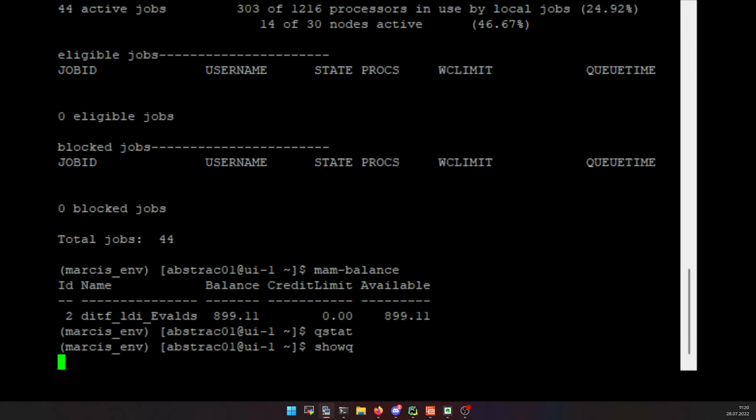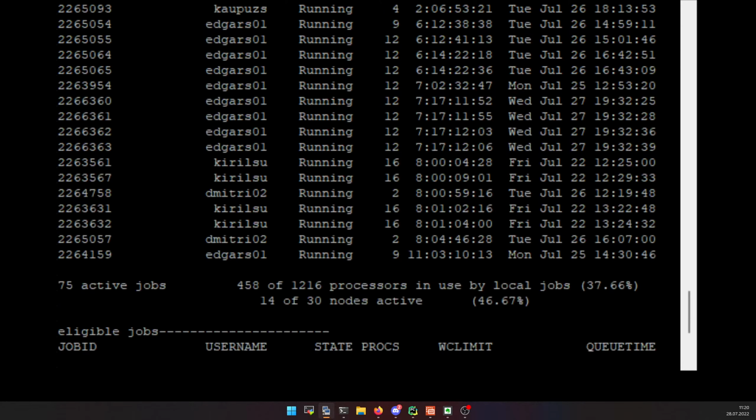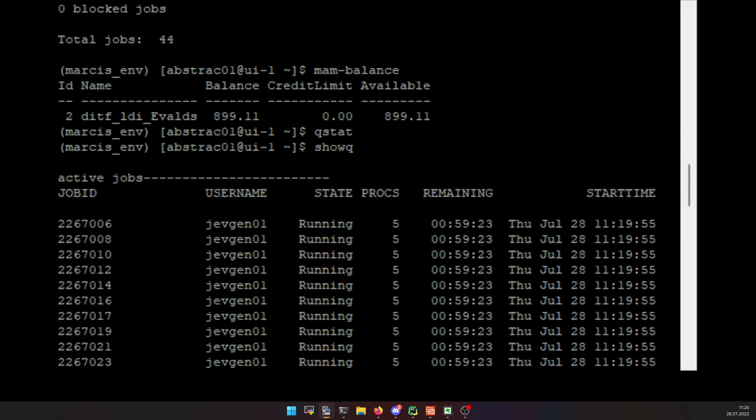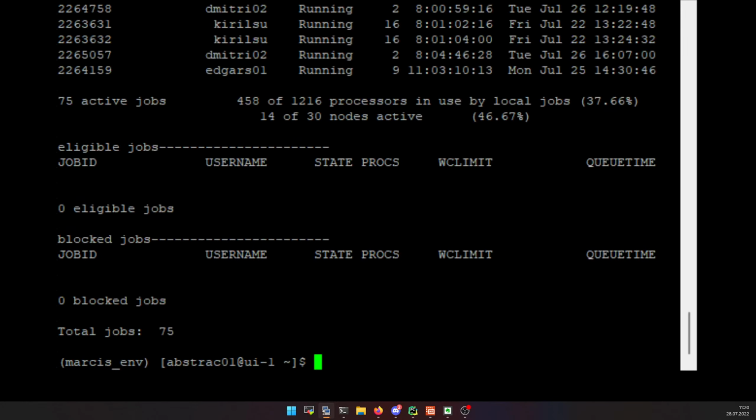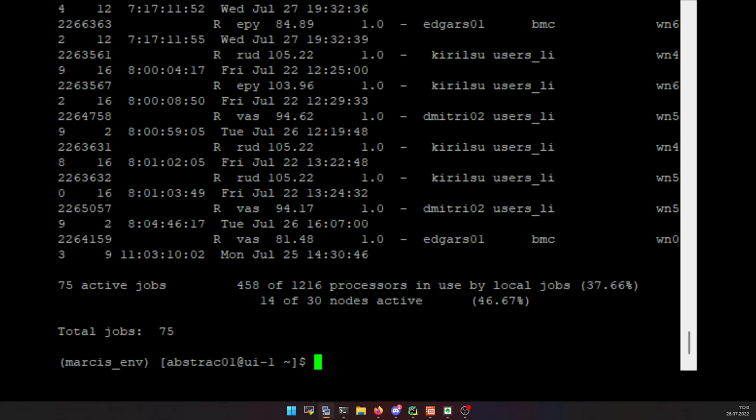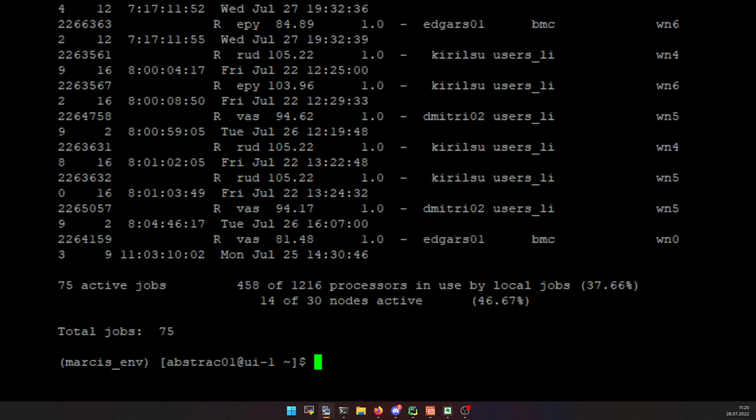And the show queue command, if you run it, you can see all the tasks. Your tasks will be shown here. If you want to see more information about the task, you run show queue R, and it will show where each task is on which node, because there are a lot of nodes. This is only the master node.